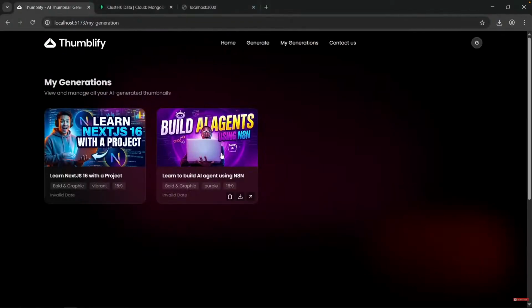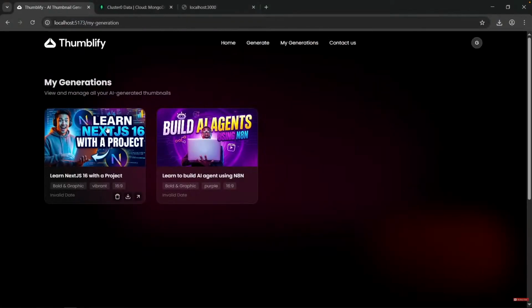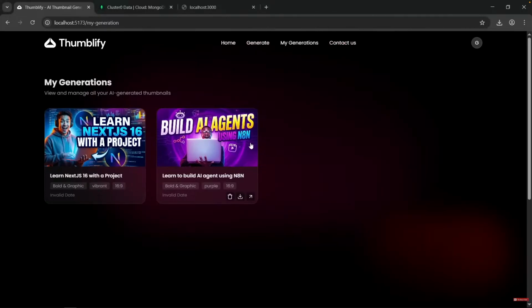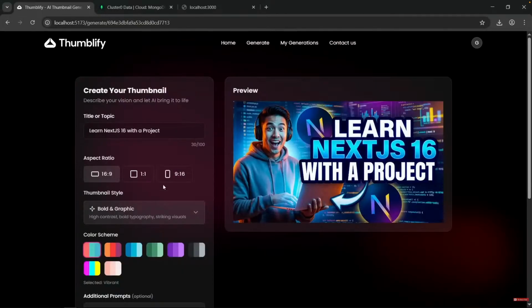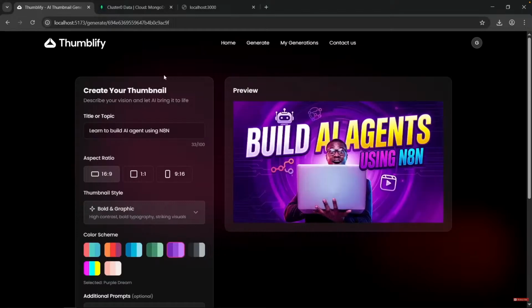So here you can see we have two thumbnails. The first one we have generated using Postman, and then we have generated this one using this front end, right? And if I click on any one, you can see it will open this builder page again, that is the thumbnail generator page. Here we have the details that are used to create this thumbnail, and we have the thumbnail preview. If I again open my generation, click on the second one, here we have these details and thumbnail preview.